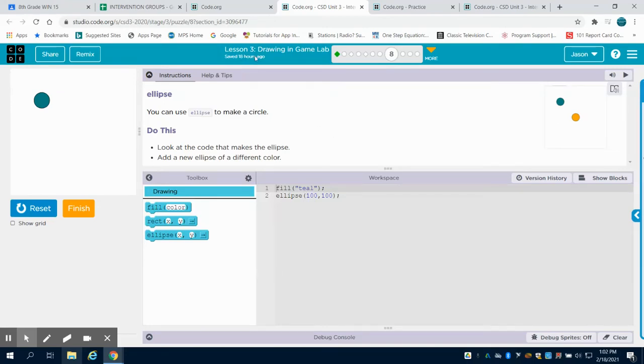This is the second video for lesson 3. We left off and we were just moving to bubble 8. In bubble 8, we've gotten away from that rectangle command, the RECT command, and they've given us a new command to draw, and that's an ellipse.